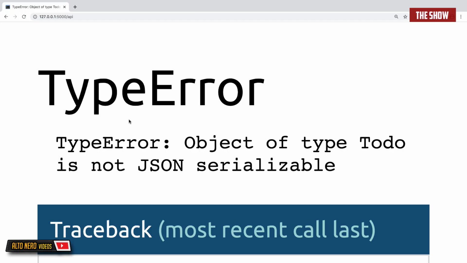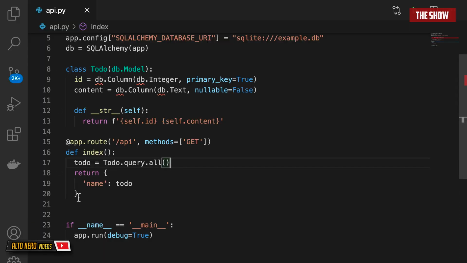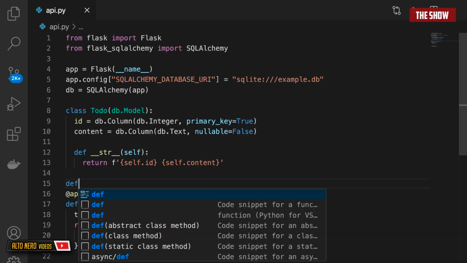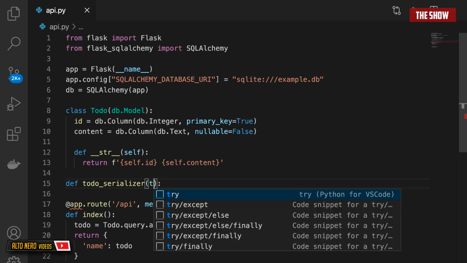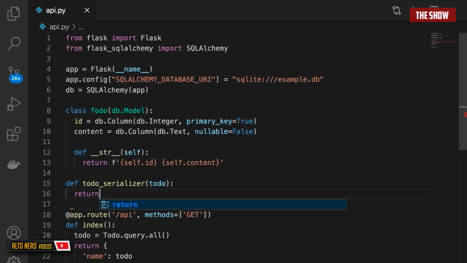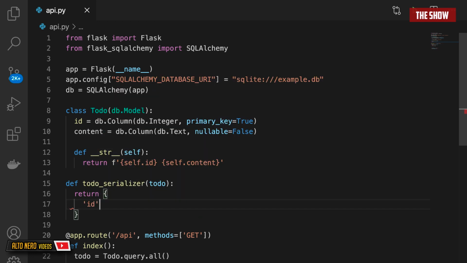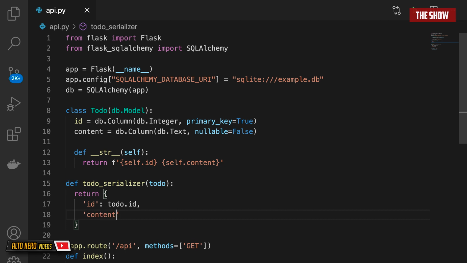Let's see what this error is. I get this error saying that object of type Todo is not JSON serializable. So what I need to do now is to serialize the object. So in order to avoid this error, what I will do is to create a todo serializer. So I'll come over here and create a method called todo_serializer. And what this todo_serializer will do is that it will take a todo and then it will return an object with an id key, and the value will be set to todo.id, and then it will have a content key, and this content key will be set to todo.content, like so.